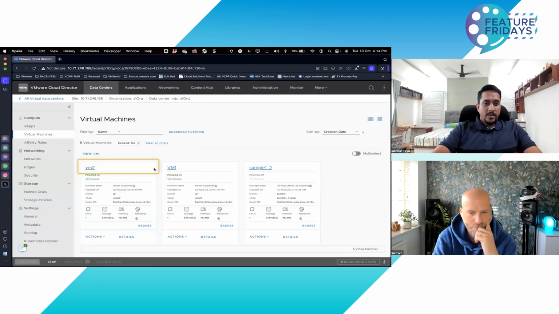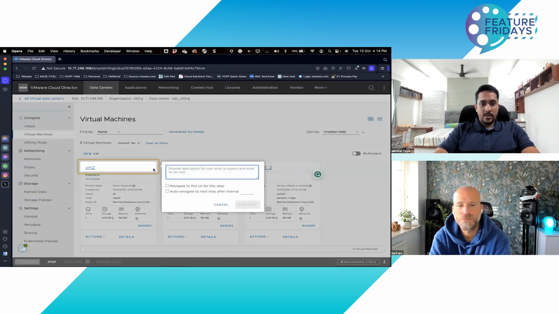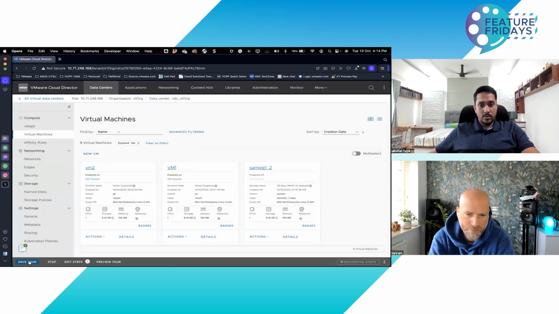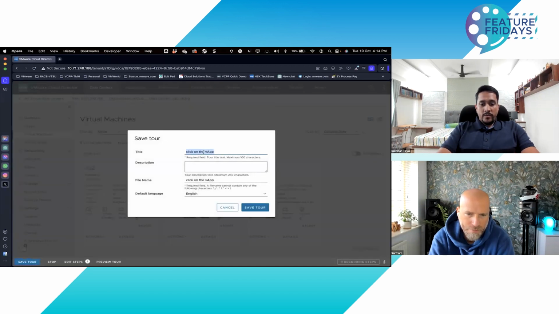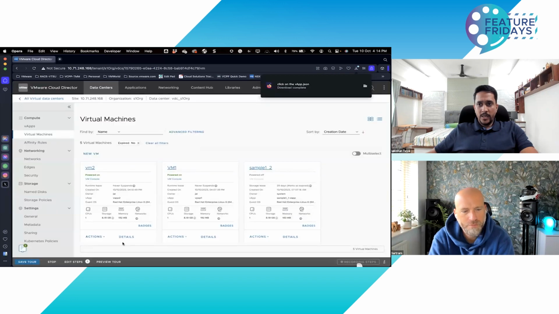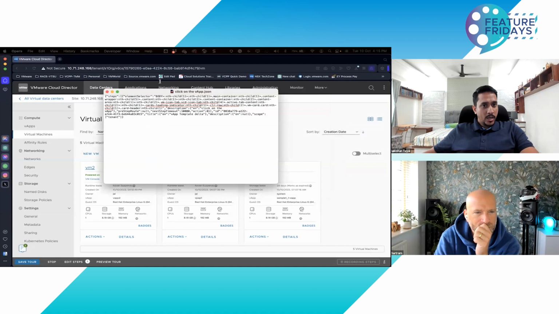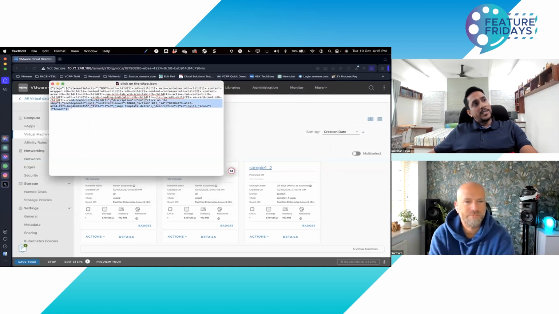Okay. For example, click on the VApp, add step, and save the tour. We have template delta, for example. What you do is basically, I'm opening this VF delta file. So I'll take this piece of information, cut and paste in my actual file.